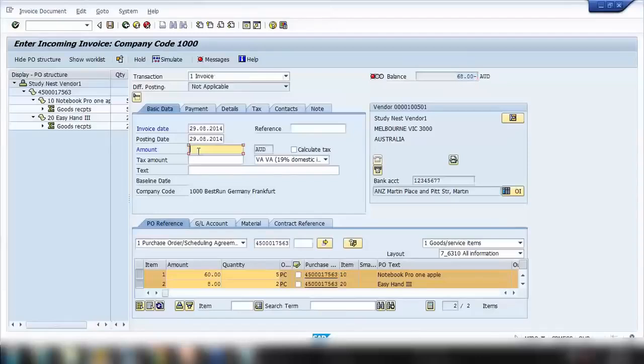Okay, so basically this transaction is run by the accounts payable officer in the finance department. They run this transaction on a day-to-day basis. So here I can match this amount. So 68 is proposed by the system, and I can say, okay, I'm going to pay them 68. Once you have done, press enter.